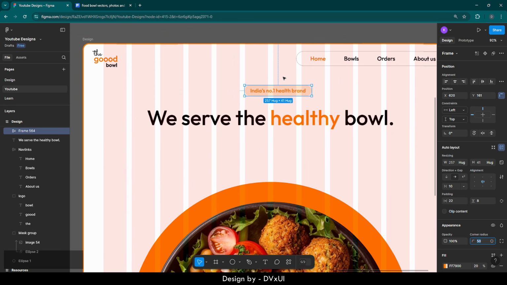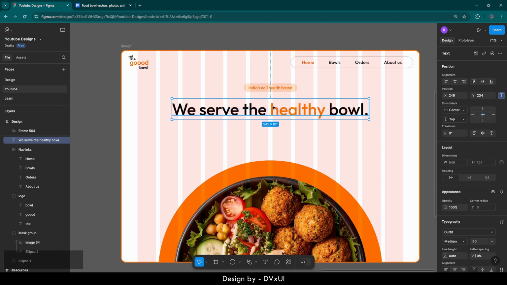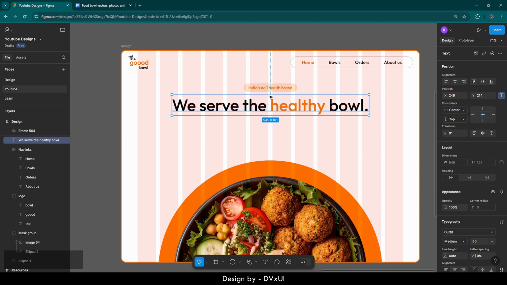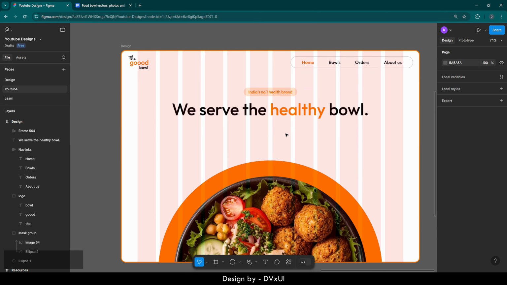And let's zoom out. And currently it is not at the center of this frame. So what we can do is we can use this alignment and place it at the center. Now let me align this text, select both of them, align it again, and yeah, this is good.